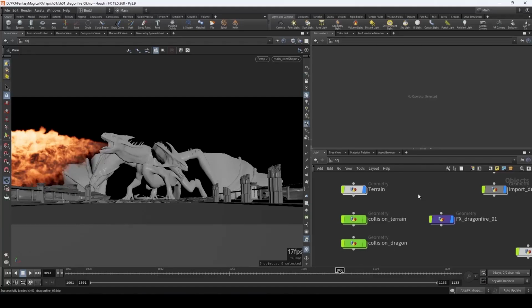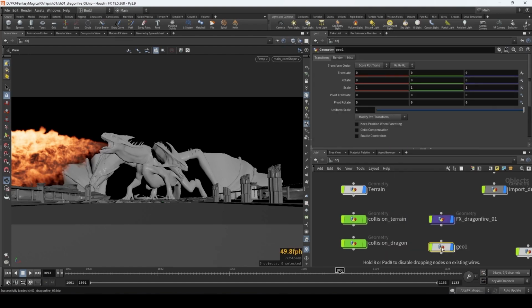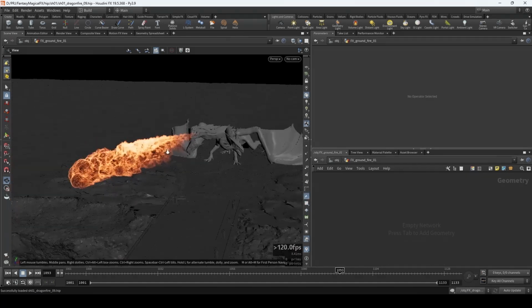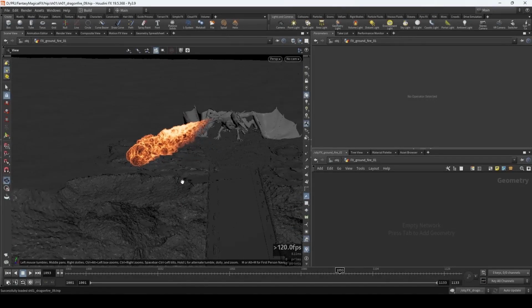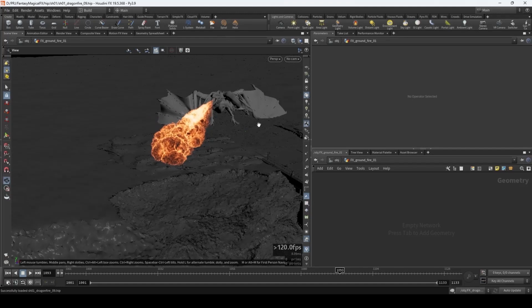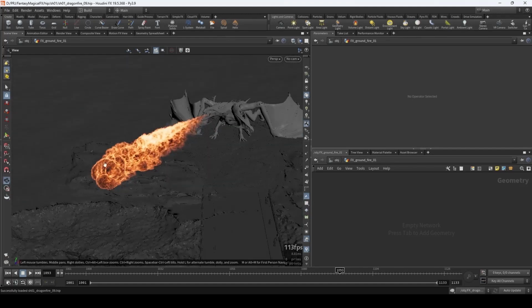Let's continue and start creating the setup for the ground fire. So for this, let's drop down a new geo, and we'll call it effects ground fire 01. And let's also give it a purple color. First of all, we need to create the source, and for this, we're gonna need the terrain and this dragonfire.